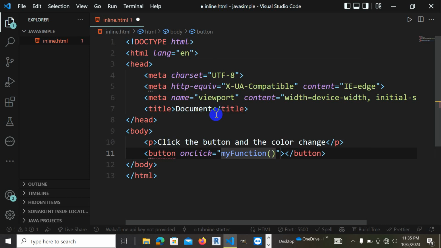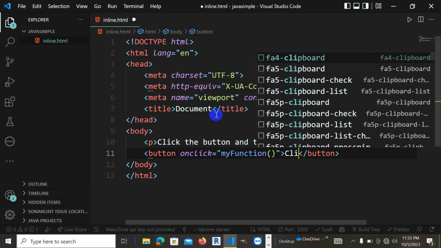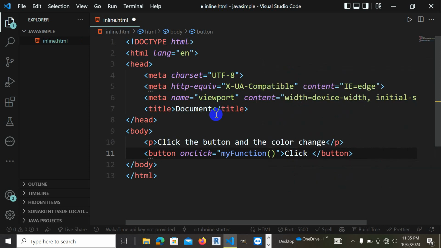Now inside the button I say click me. Okay, so let's save that and run it and see.